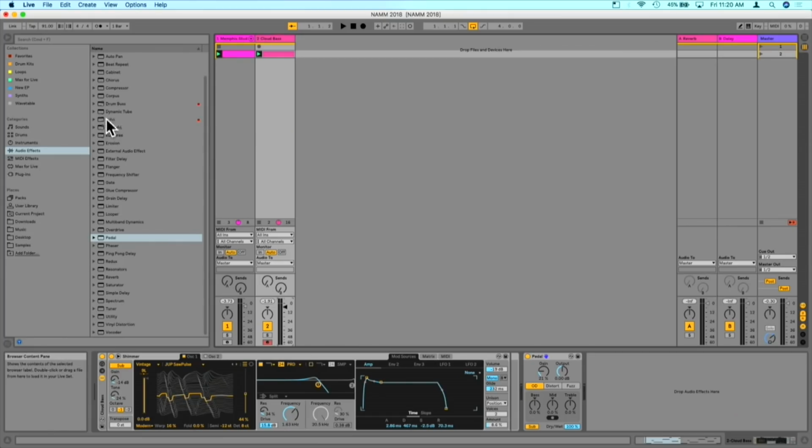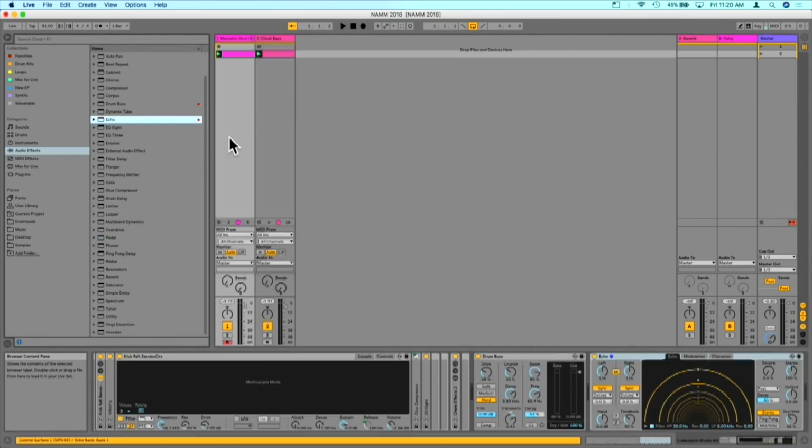Cool. Another new effect in Live 10 that I'm really liking is called Echo. So I'll go to the audio effects and bring Echo in and put it on the drums. Echo brings in the sounds of analog hardware and digital delays inside of Live.